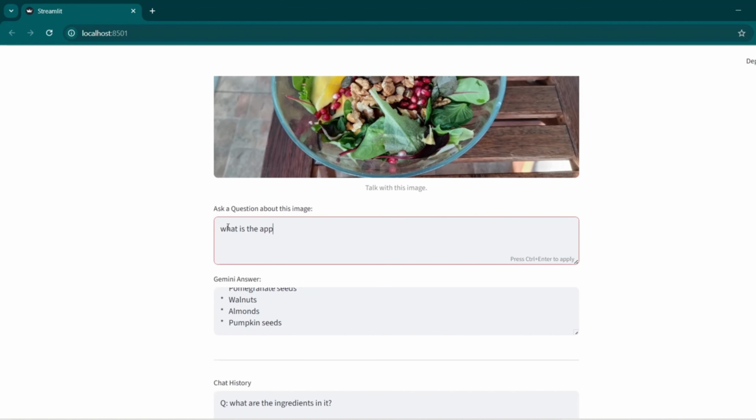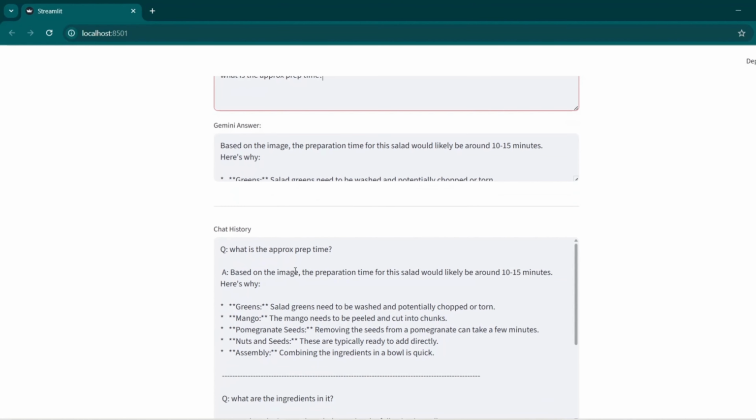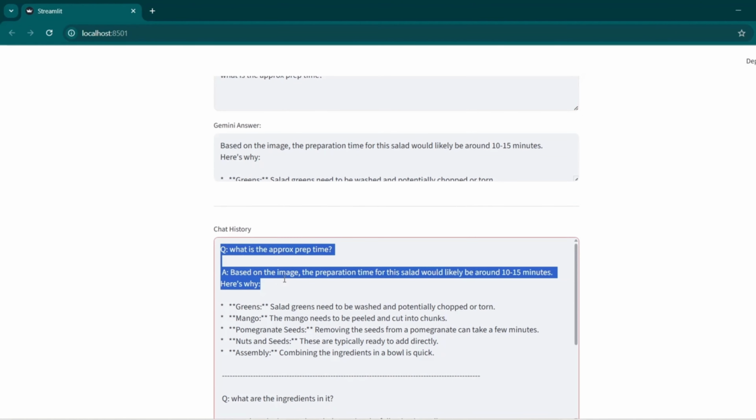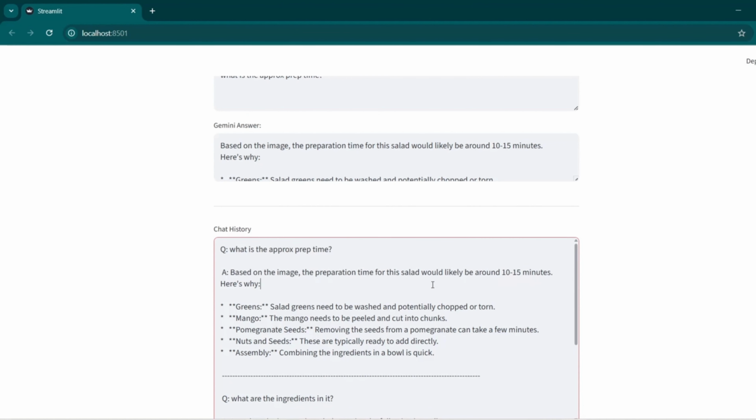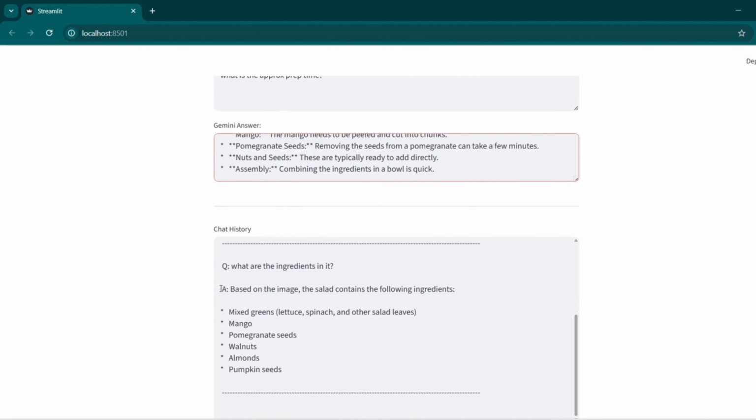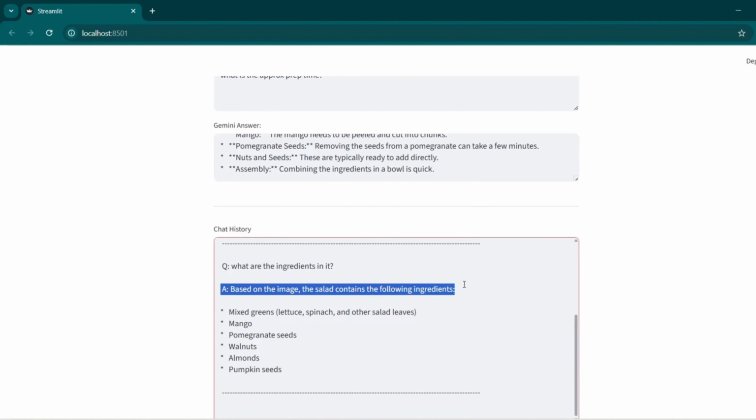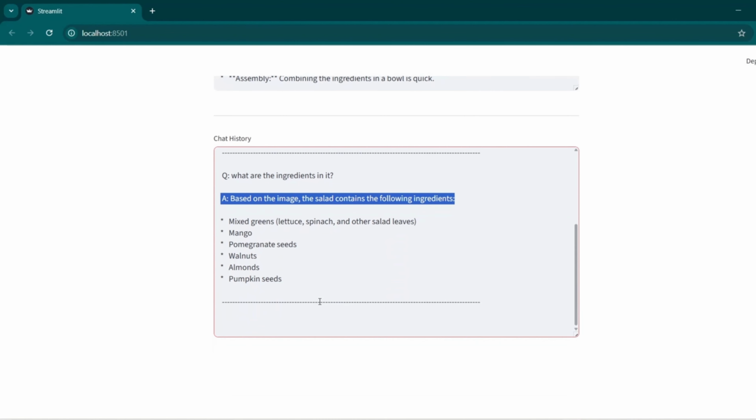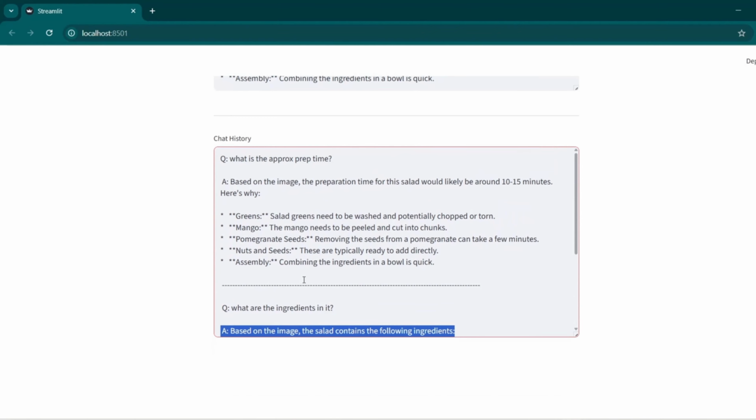Now let's try another question. What is the approximate prep time? Gemini replies that making this salad would likely take around 10 to 15 minutes. It also explains why, because you need a few quick steps like washing and chopping the greens, cutting up the mango, removing the pomegranate seeds, and then mixing everything together in the bowl. Notice how this second Q&A appears right at the top of the chat history, while the earlier one is still shown below it. Thanks to the divider, each exchange stays clearly separated and easy to follow.